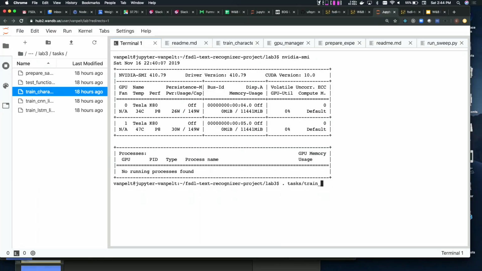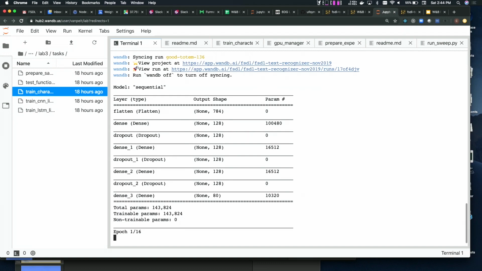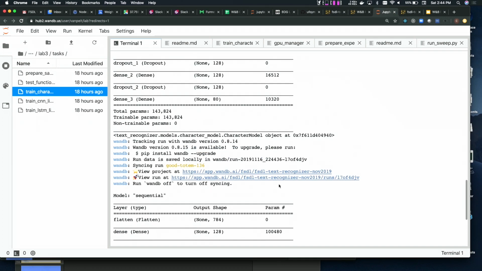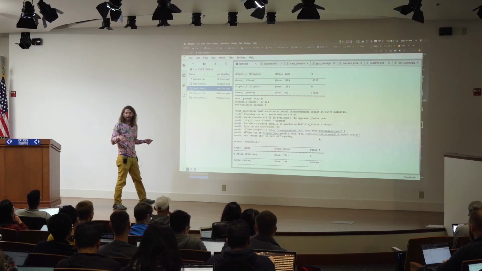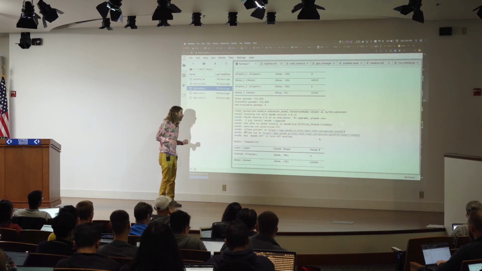So I'll just run it. We get all these delightful deprecation warnings. Cool. Now you'll notice there's some new output here from the previous experiment. First we see that we're syncing run good-totem-136. Weights and Biases is going to assign a unique name to your experiment unless you assign one yourself, which I'll talk about in a bit. But we try to make really nice, fun names. So hopefully we see some other good ones today.